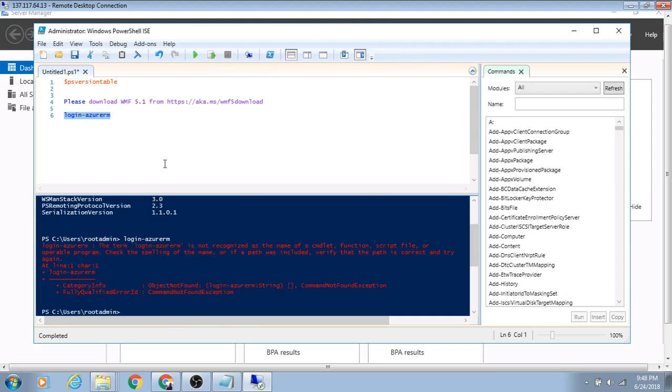Let me do that. Login-AzureRM is not a recognized command, so we are in trouble here. Let's see, how do I fix it? Errors are always good. It's not able to take that because I do not have the module installed on my machine, right? So I first gotta have the modules of PowerShell installed.